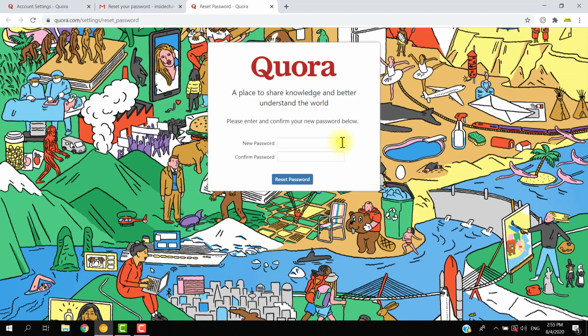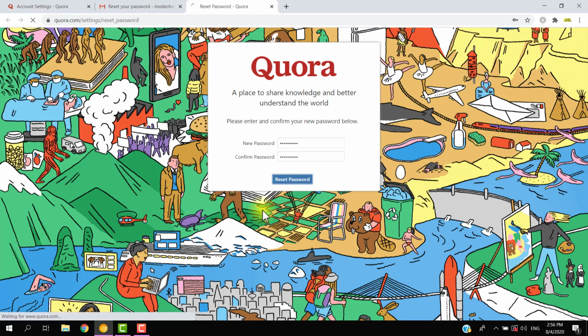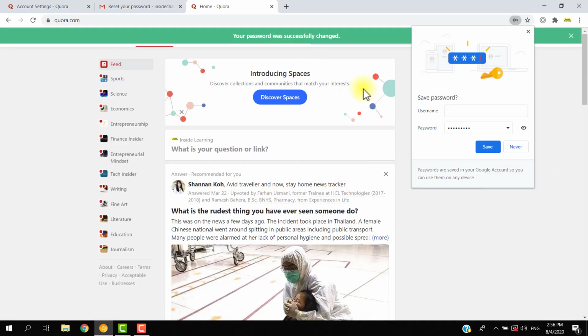So I will put my new password. This is one I didn't use previously, so this is my new password. Please use a password with at least one lowercase, that means they want a lowercase. Okay, so here we go. So guys, I have already updated my password. Here you see your password was successfully changed.